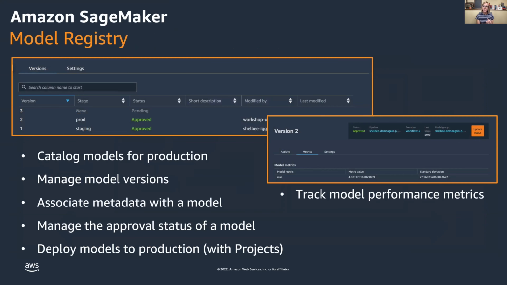Here's a little snapshot of what it looks like within SageMaker Studio. You can see here that we have a few different versions of this model available. You can see what stage they're in, like where they are deployed and things like that. And so whenever we add a new version of a model to our model registry, then we could set up notifications or something like that.